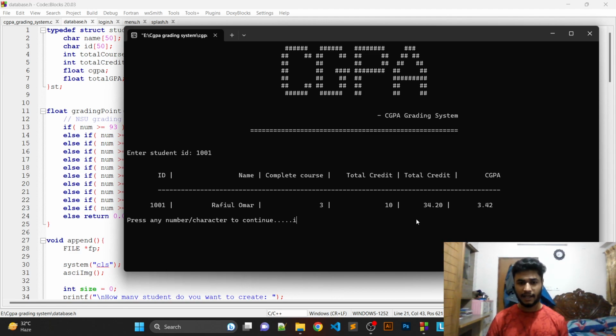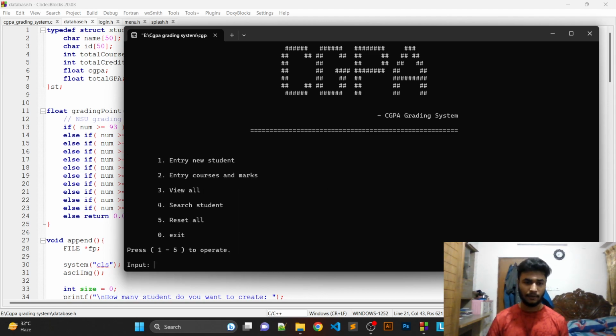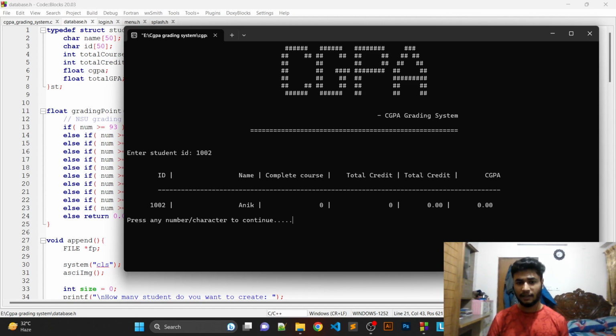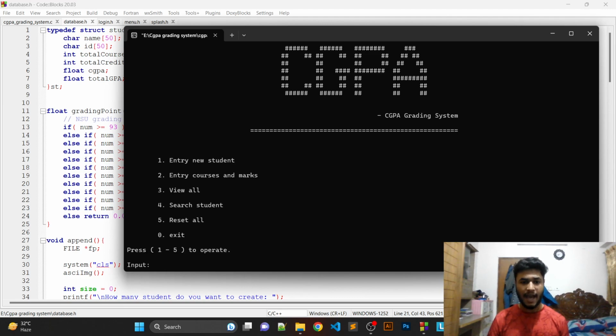I'm hitting enter to go back, and if I want to see the second ID, which is 1002, you can see this ID is not updated. This is in the initial state. So I want to go back and add a second name, or second ID, and course.